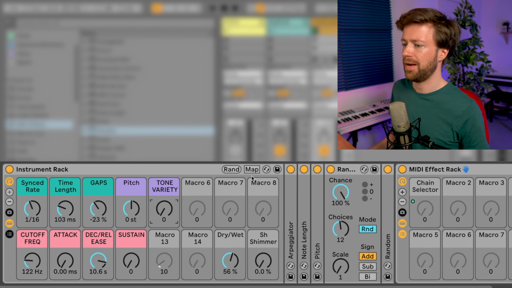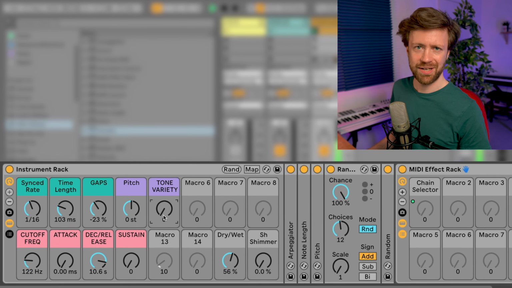So now if I play a melody and the tone variety is at 0, we only get one note melodies. Or actually octaves. Once I increase the knob, we get more.